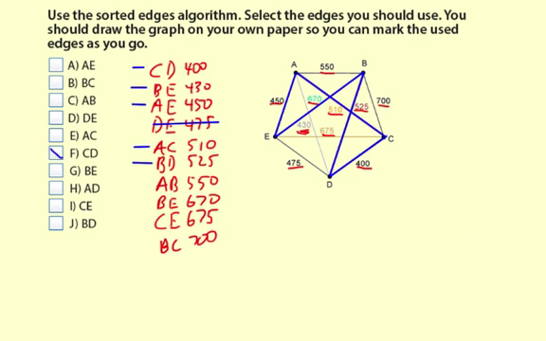See, we used CD, we used BE, we used AE, we used AC, and we used BD. And I'll just count all the edges real quick to make sure. 1, 2, 3, 4, 5. Okay, and that's what we have, 5 selected. Okay, so that is how you apply the sorted edges algorithm.